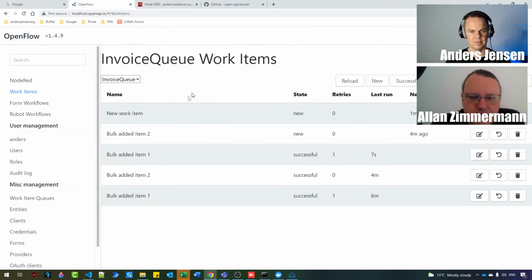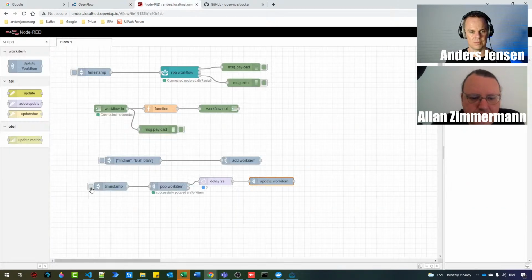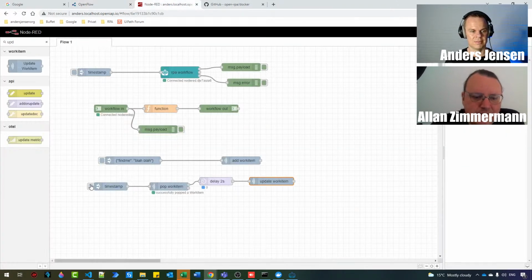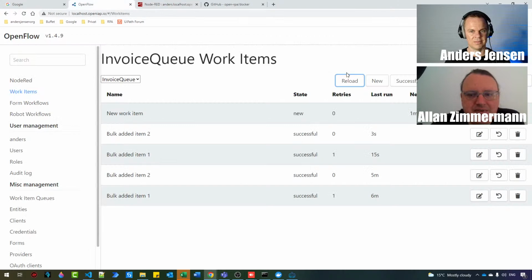And that means if I go to the work item queue, you can see that I have 2 new. And if I run this again, I now only have 1 new, and I can do it one more time, and now my queue is empty. So you should never do this. You should never have a robot and a Node-RED popping off the same queue. That's not what you do.